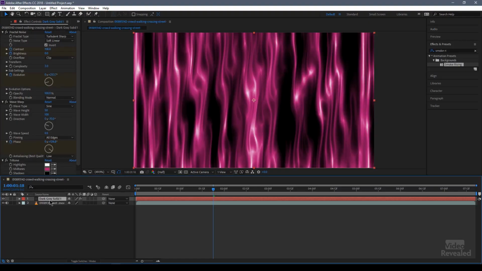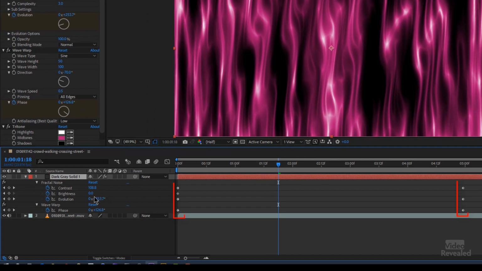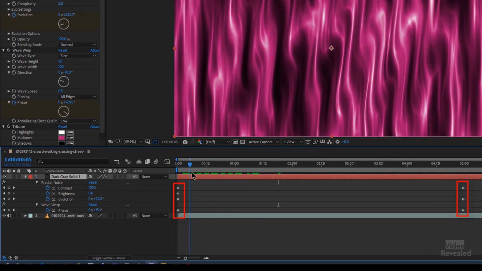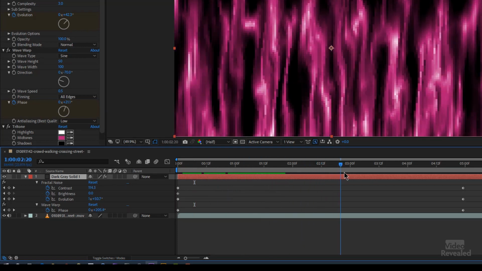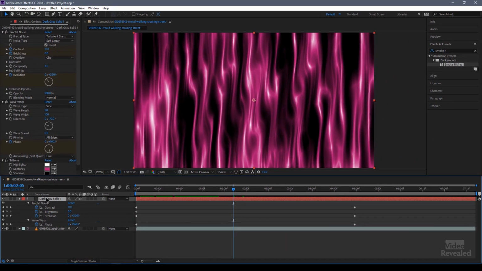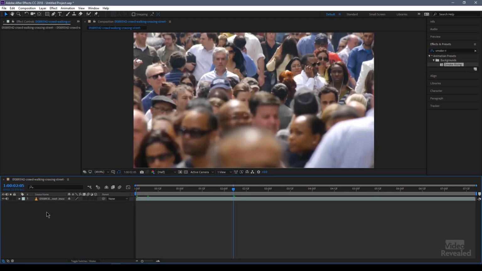You can also look in the timeline if you want to see if there are any keyframes applied, and usually there are. If you tap the U key, which is commonly called the Uber key on North American keyboards, it will open up all the keyframes that have been set for this particular effect. So if we select this down here and hit the U key, we can see that there are keyframes for the Fractal Noise and Wave Warp, and that's what's giving this that animation. All right, let's get rid of this guy and look at a few more.